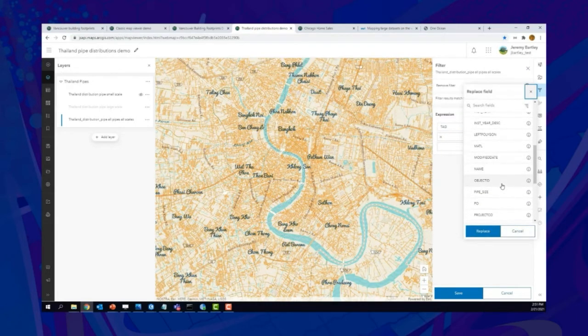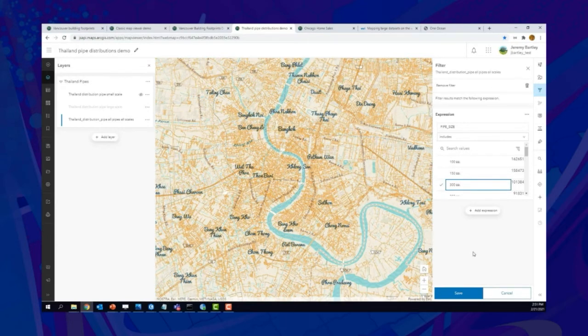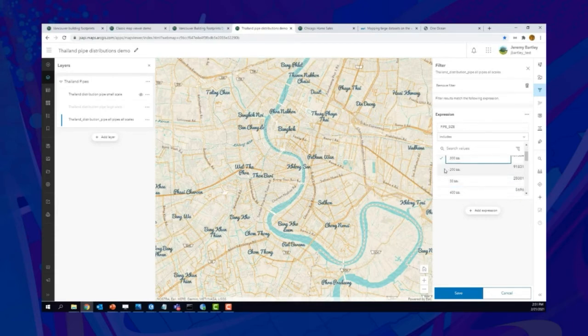If I come over here and put pipe size back on again, and let's do includes, and only look at the ones where it's 300, you'll see the attribute data get requested for pipe size. Remember what I said, the feature layer is smart and only requests the data that's needed. Now that I've applied this filter on the client side, it's gone ahead and requested all that data, and look, we've got it. Now it'll be really quite fast.